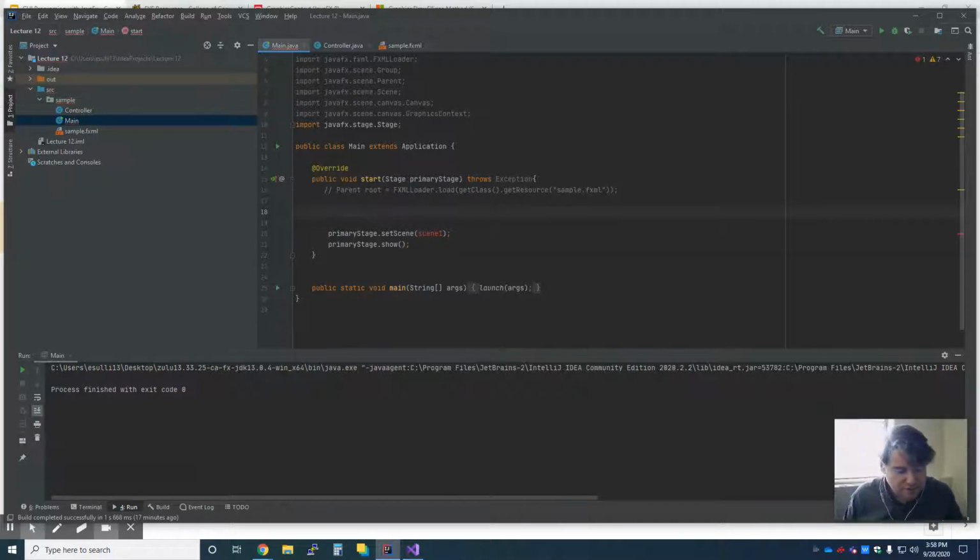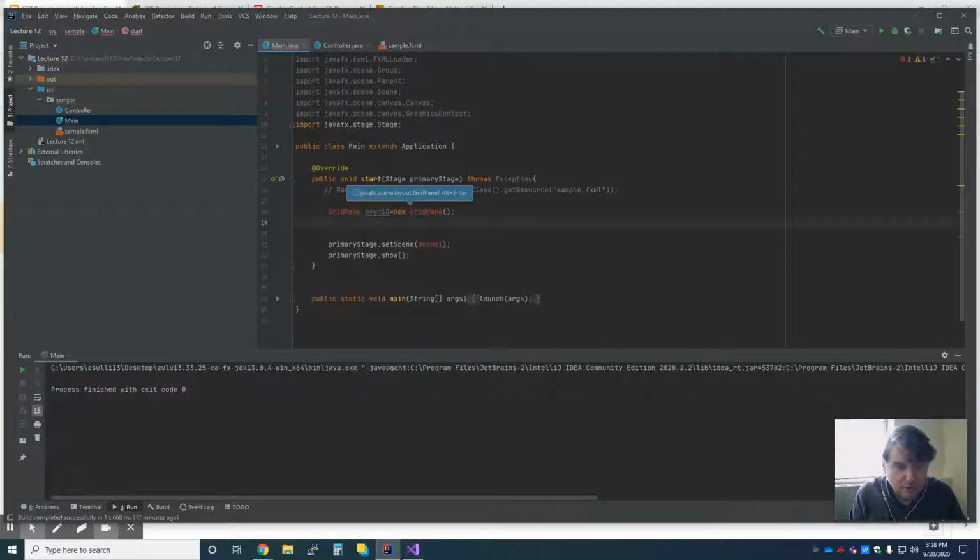All right, so the first thing that we're going to need is a layout. So this time I'm going to use a GridPane. So I'm going to say GridPane myGrid = new GridPane, and that looks good. In order for that to work, I have to include a bunch of stuff again. So we're going to get GridPane as one of our options, and that is in scene.layout. Awesome.